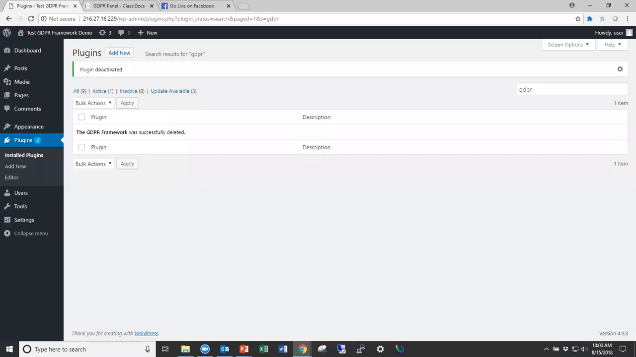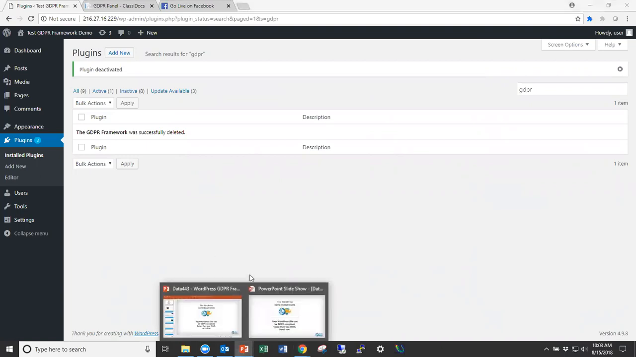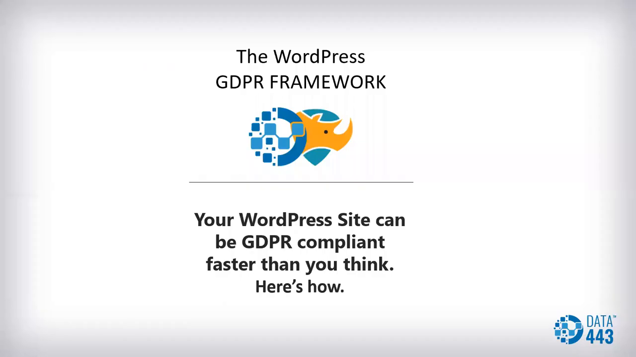Some of the artifacts around the Data 443 GDPR framework. What the framework really is, is an end-to-end GDPR starter pack. The one thing we really wanted to do with this plugin, and thank you to the folks at CodeLight for doing such a great job, not just in designing the product, but also getting a really good user feedback mechanism working within the infrastructure.